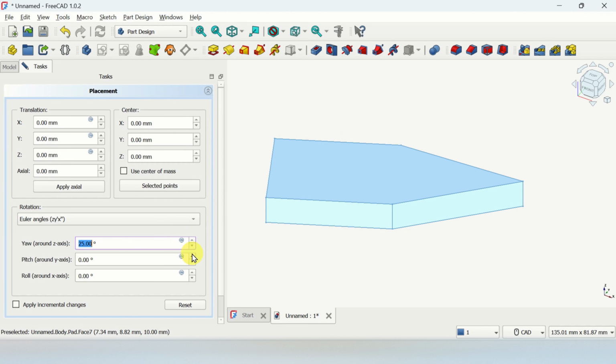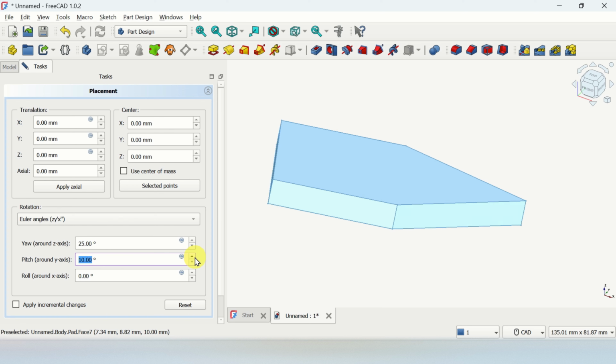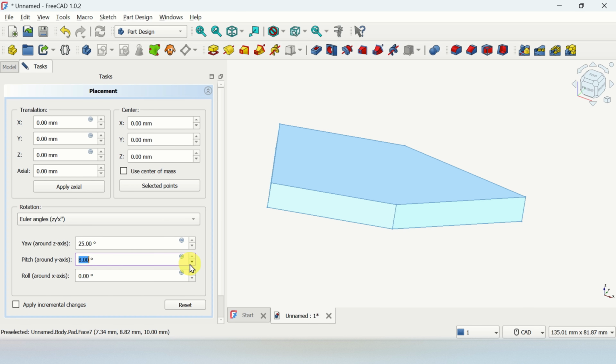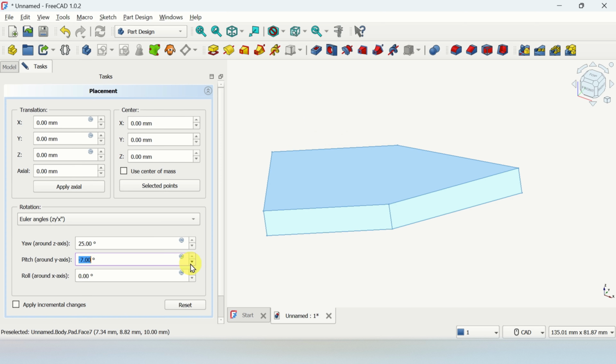In this tutorial we explain how to perform rotations by using Euler angles in FreeCAD. But before we start with explanations, let me first briefly explain the importance of Euler angles.